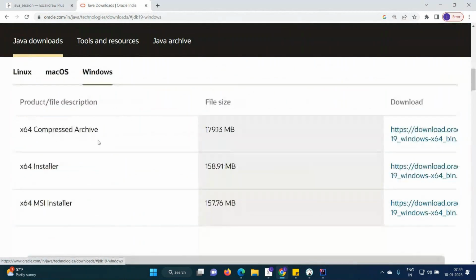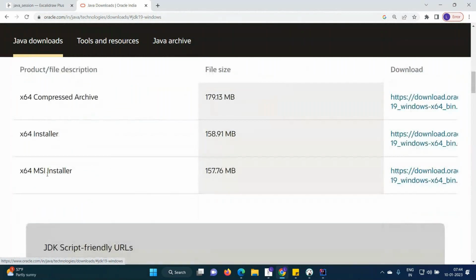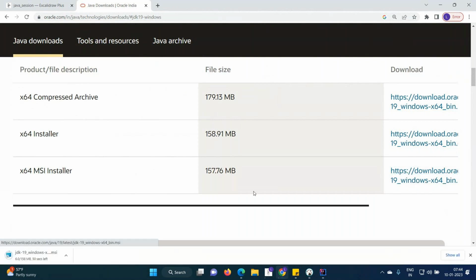I'm using Windows. My workstation uses Linux, but here we are using Windows. I'm going to take the 64-bit MSI installer. This is an installer, around 156 MB. I'm going to click on download. This would be downloading the JDK MSI file.